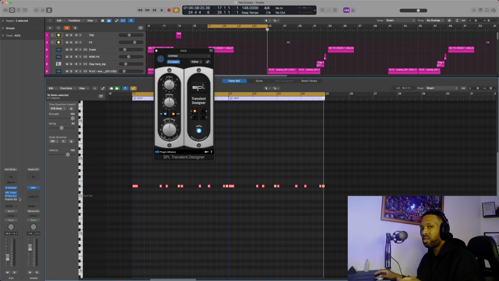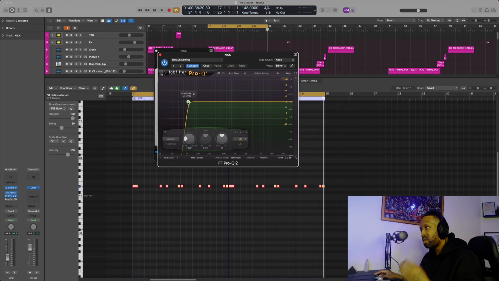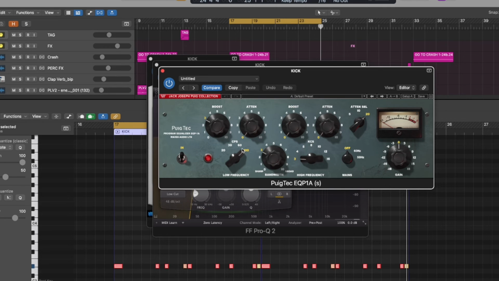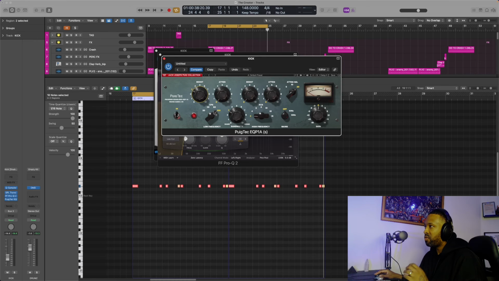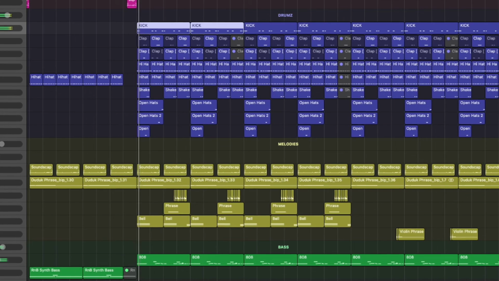Next I've added an EQ, and I've taken everything below 54 Hz just to help save space for my 808s and my bass. Then I added one more EQ, and I've put the low frequency on 100, and I've boosted it by almost 3 dBs. Now I've done this just to help give the kick some more body and some more punch. Now this is what the kick sounds like now with the effects on it.